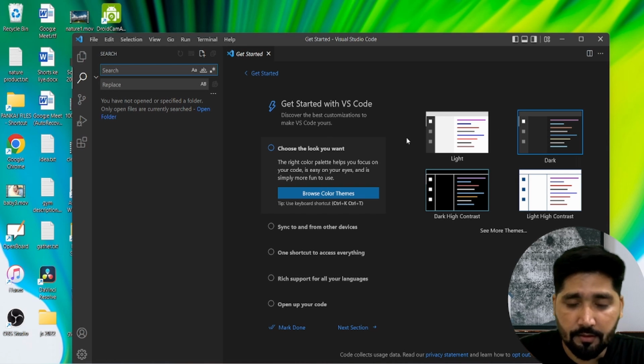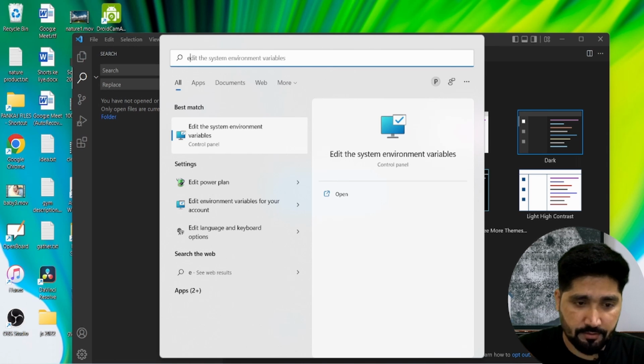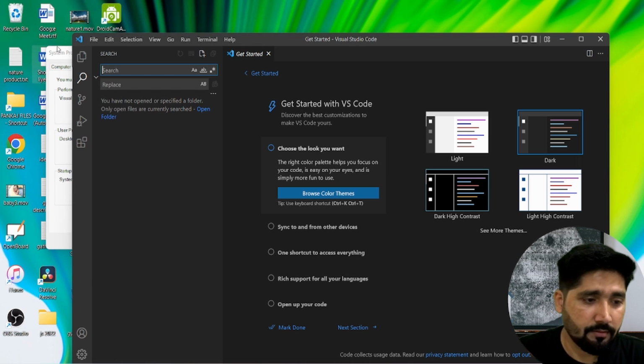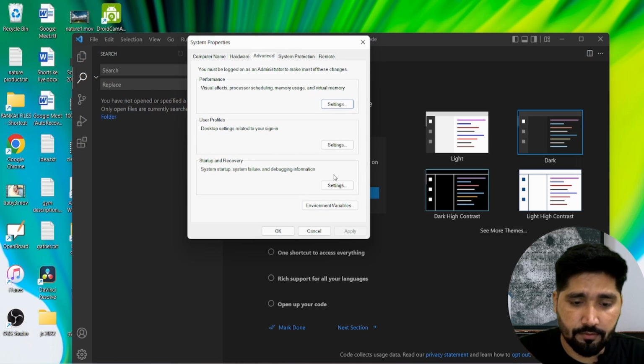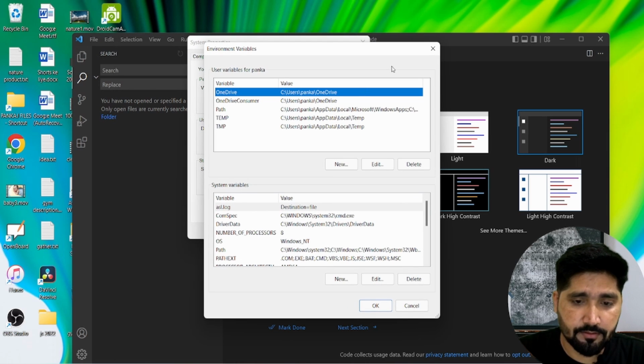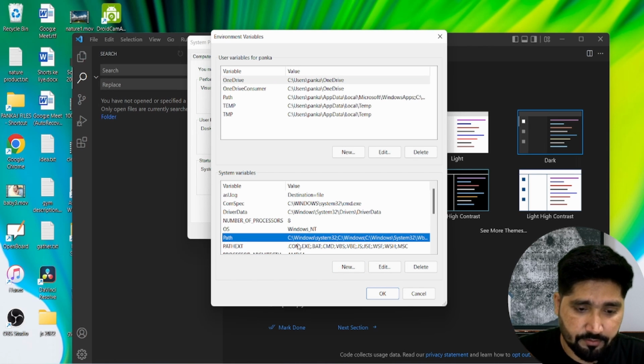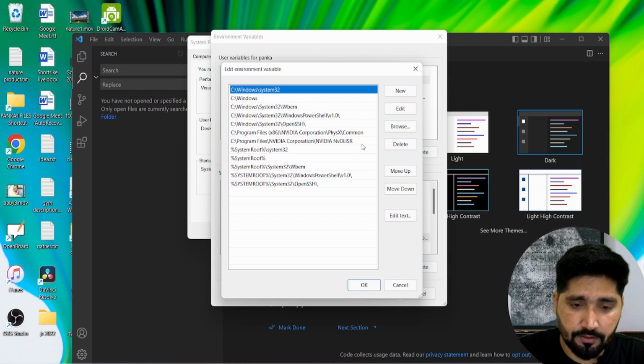Now we need to set the environment variable. So for that you need to simply search environment variable, system variable, and here you need to click on this. Now inside system variables you need to search the path variable, this one. Okay, now click on edit.